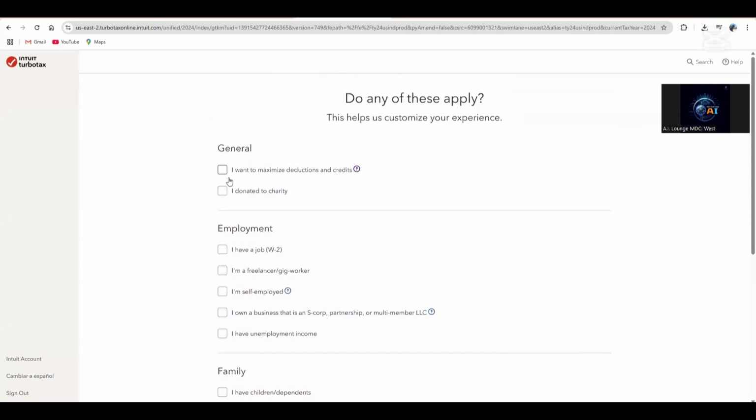Firstly, this first box right here is very important. They will ask if we want to maximize deductions or credits, which most people do. However, if you do press on this, you will most likely be using the deluxe version of TurboTax. So just have that in mind. However, if you're a student, of course, you will most likely be dealing with 1098E and 1098T, and you will be using the deluxe version either way, so you might as well click this.